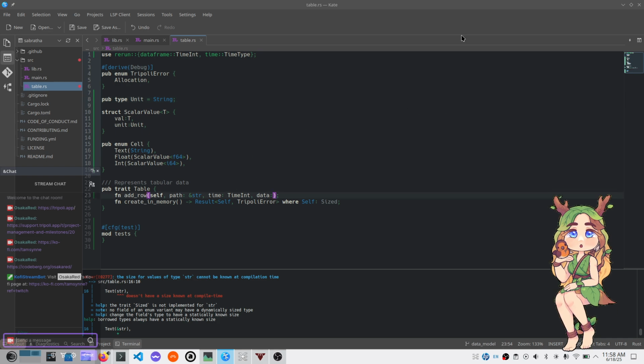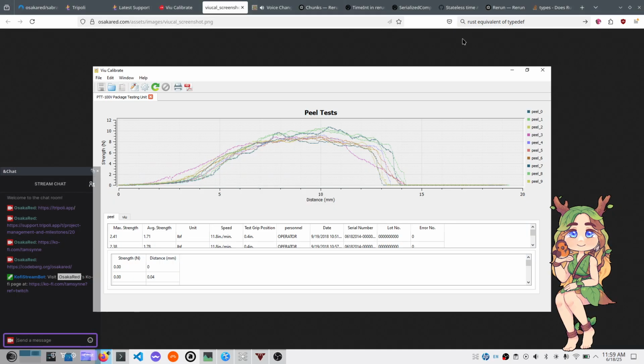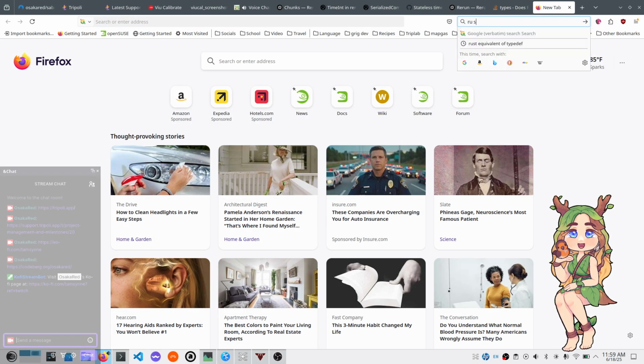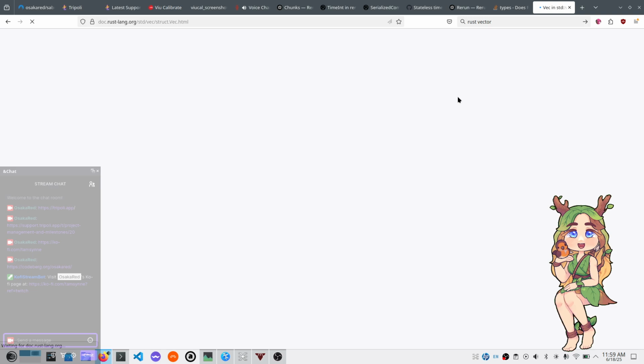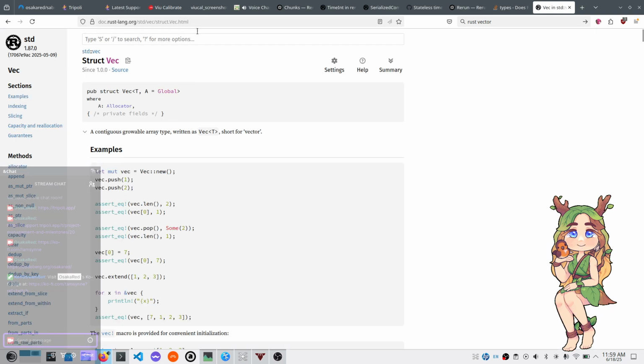So I think what we're gonna do is like do these away. Now, what is a standard vector? Yeah. Let me read up more about Rust vector and make sure this is what I want. Vec. I should say vec. So I don't need to include anything to use a vec. Oh, looks like I do. Okay.